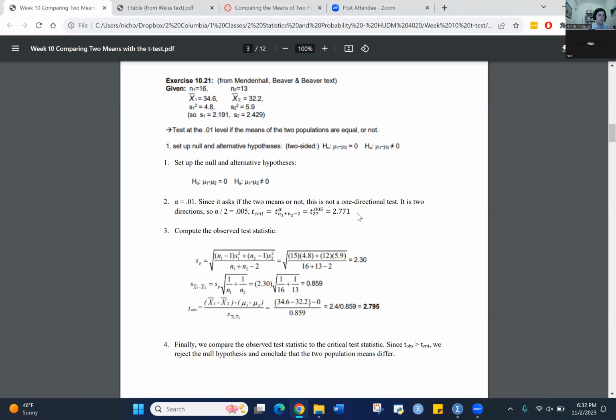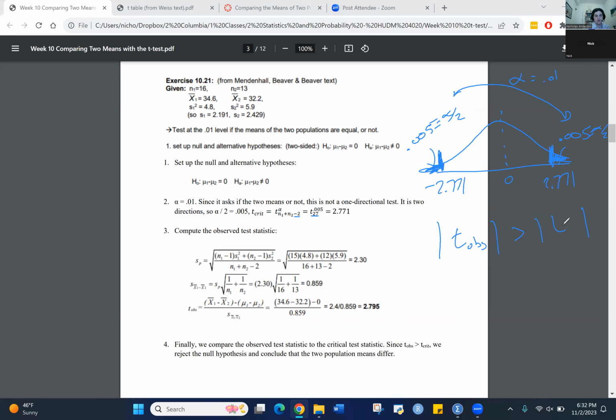If I were to pull that back into the picture, what I'm basically saying is that negative 2.771, and remember it's symmetrical, is marking my rejection region. So if I have a t observed, the absolute value of which is greater than the absolute value of t crit, I'm going to have to reject this null hypothesis.